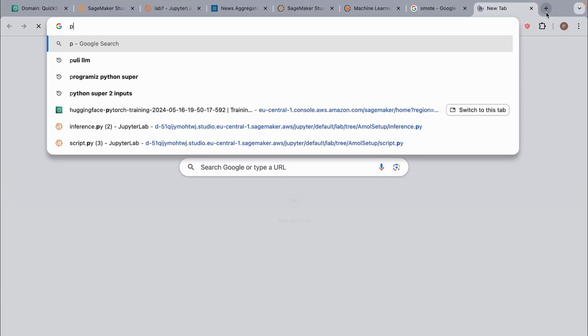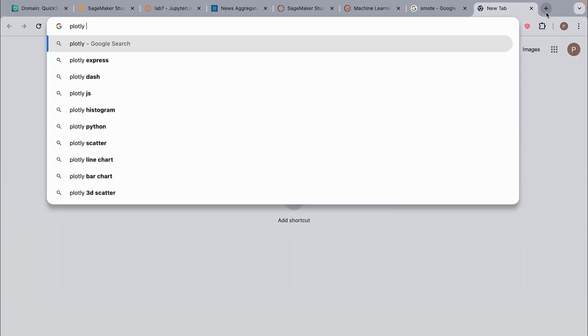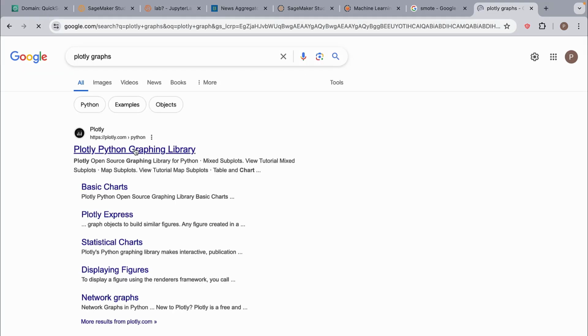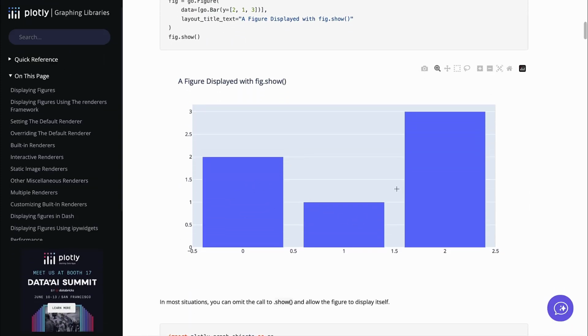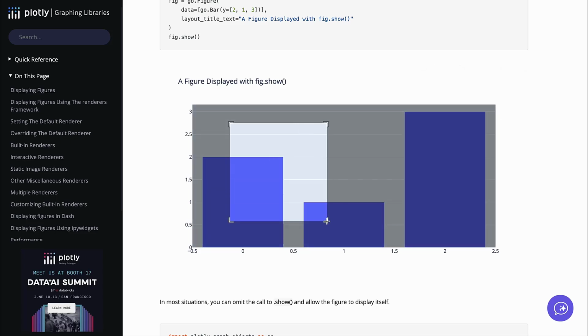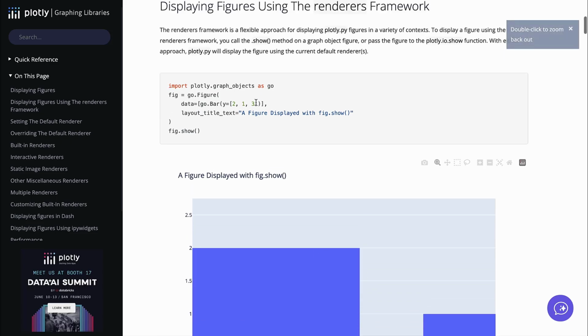And if you don't know what Plotly is, you can come over here and go to Plotly graphs. They make beautiful graphs. As you can see, they're interactive. You can click on it, you can zoom in on it. They're beautiful and they're really nice. And they're a very good way to impress your boss.